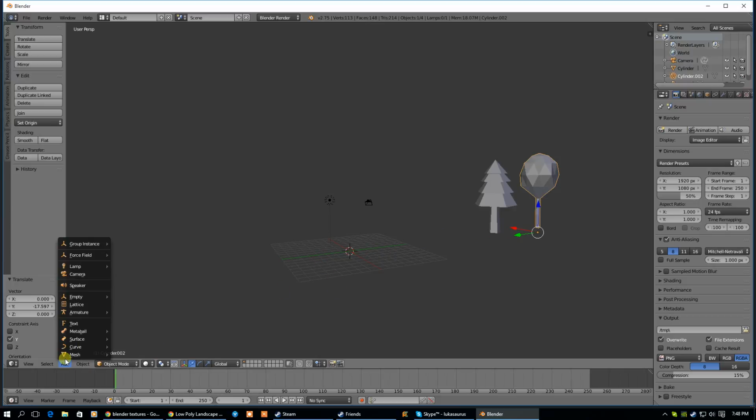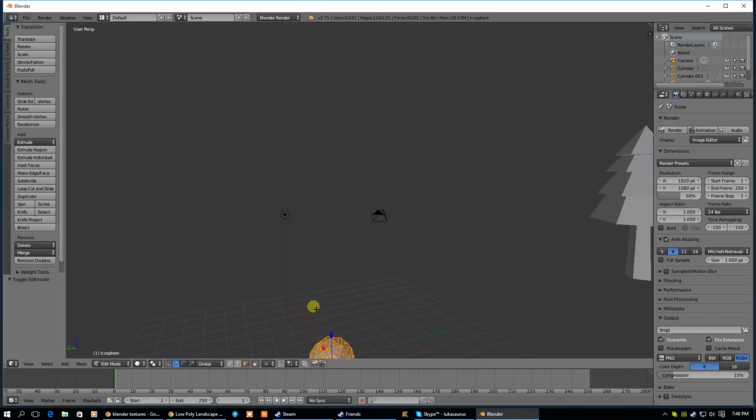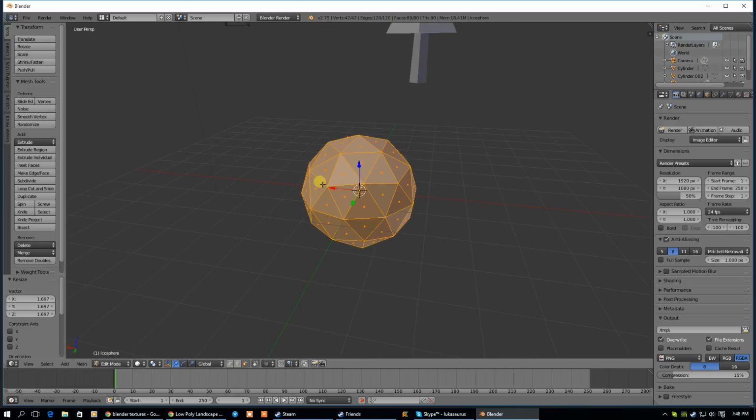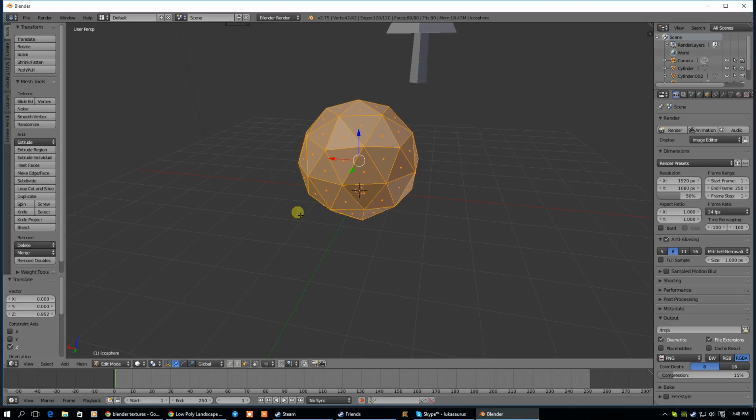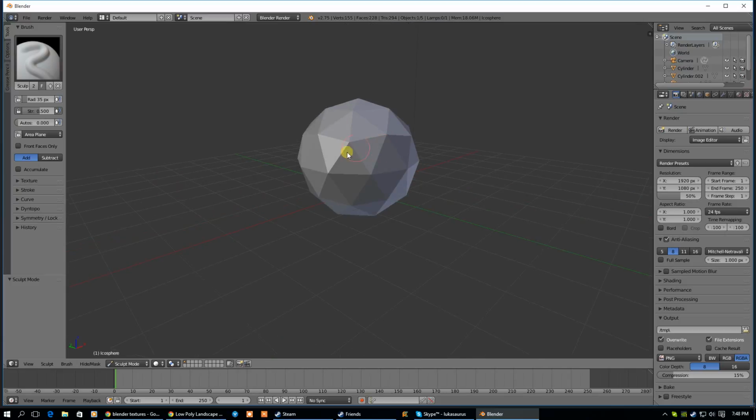I'm going to make some bushes to go on the ground. This is going to be really easy. Icosphere, 2 subdivisions, tab, full stop on the number pad to zoom into it. And I'm going to scale it up. Bring it to here, go into sculpt mode, and I'm just going to play around with this here.